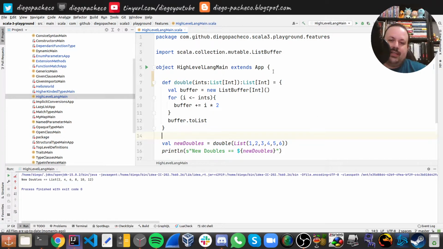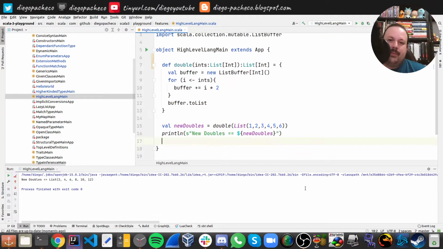So you see here 1 to 6, and we just run it. We just get all the numbers multiplied by 2, right? So 1, 2, 3, 4, 5, 6 becomes 2, 4, 6, 8, 10, 12, all right? Because 6 by 2 is 12, 5 by 2 is 10, 4 by 2 is 8, and so on and on, right? But Scala is nice, right?